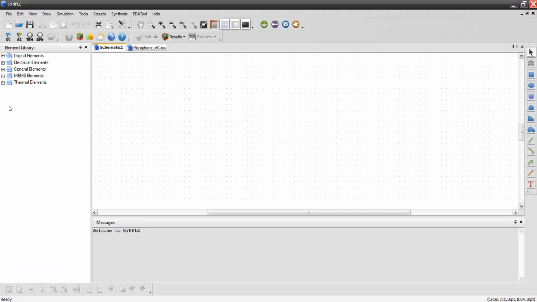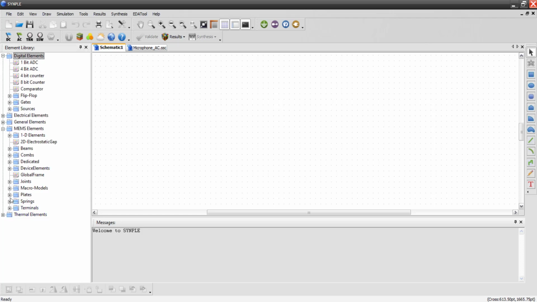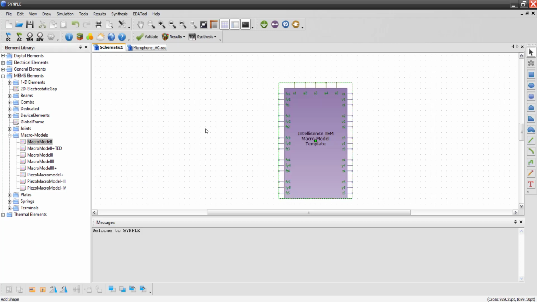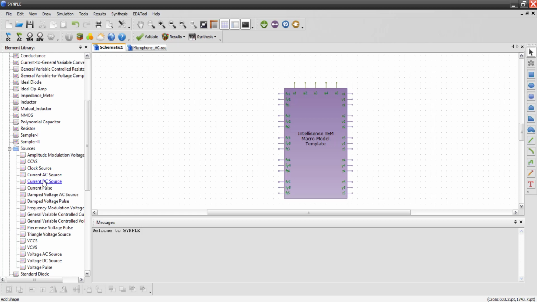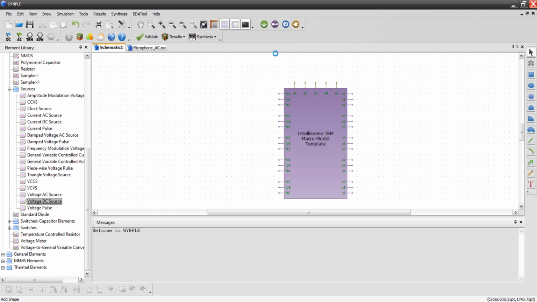Once all those simulations are complete, we open up a simple module and then go to macro model, select this macro model element. Then we go to sources, electrical elements, sources, voltage DC source.